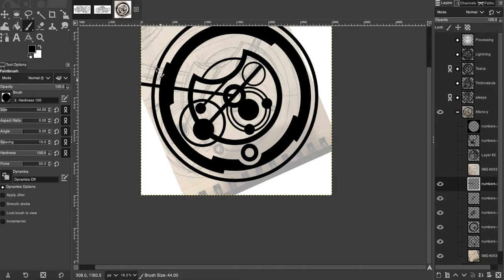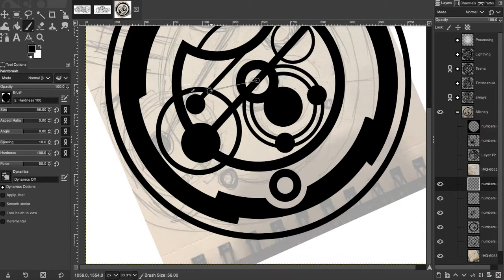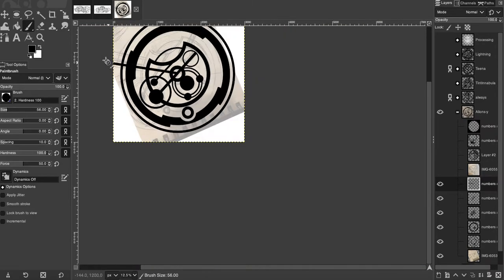Let's be smaller. Okay, I want a more distinguished, noticeable size differentiation between the big one in the middle and the little ones on the outsides. So I'm trying it a third time. Okay.